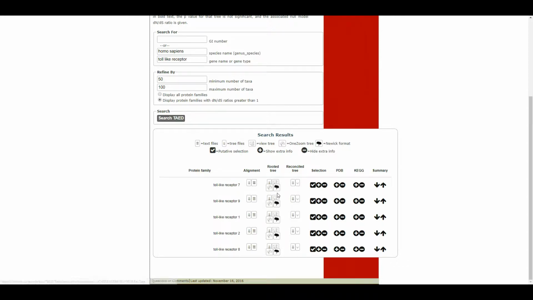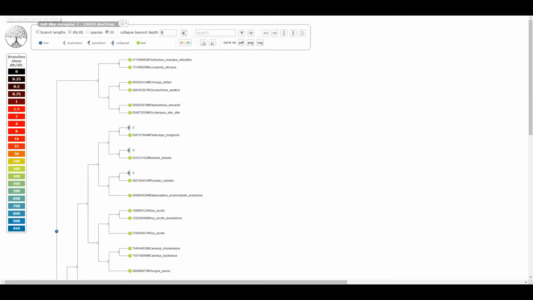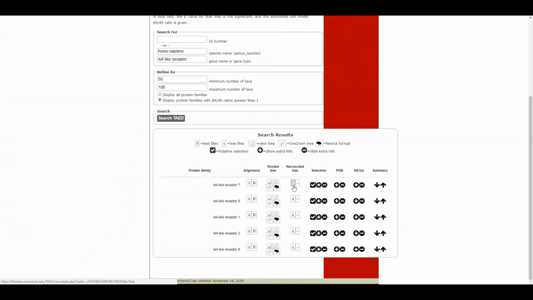It is also possible to download the trees in both NHX and Newick format using this button for NHX and this button for Newick. Additionally, it is possible to view the reconciled gene species tree reconciliation tree in the TAED tree viewer. This tree contains information regarding duplication and speciation events.